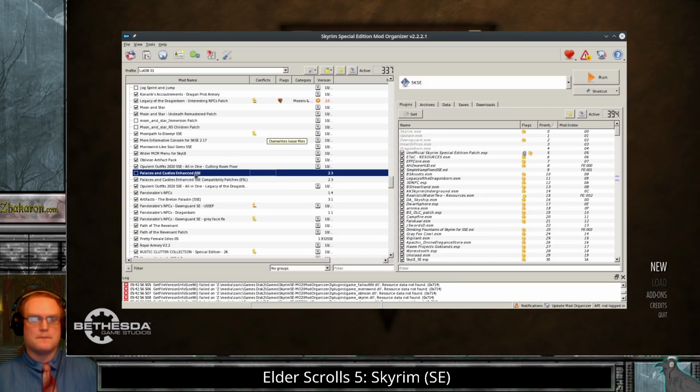So, Places and Castles Enhanced. This mod completely revamps the different castles and Jarl's palaces, either by adding small touches here and there in some places, or, like in the Blue Palace, completely overhauling it to ridiculous proportions.